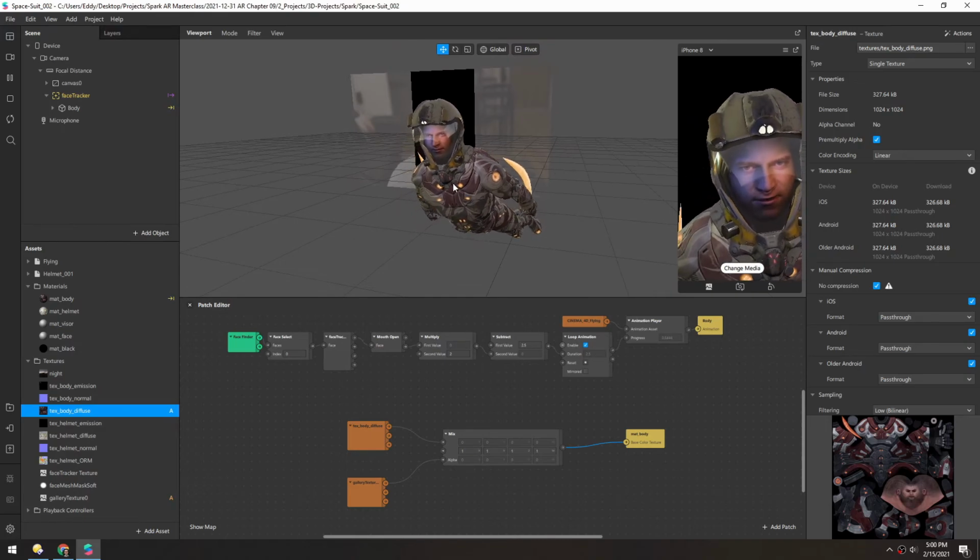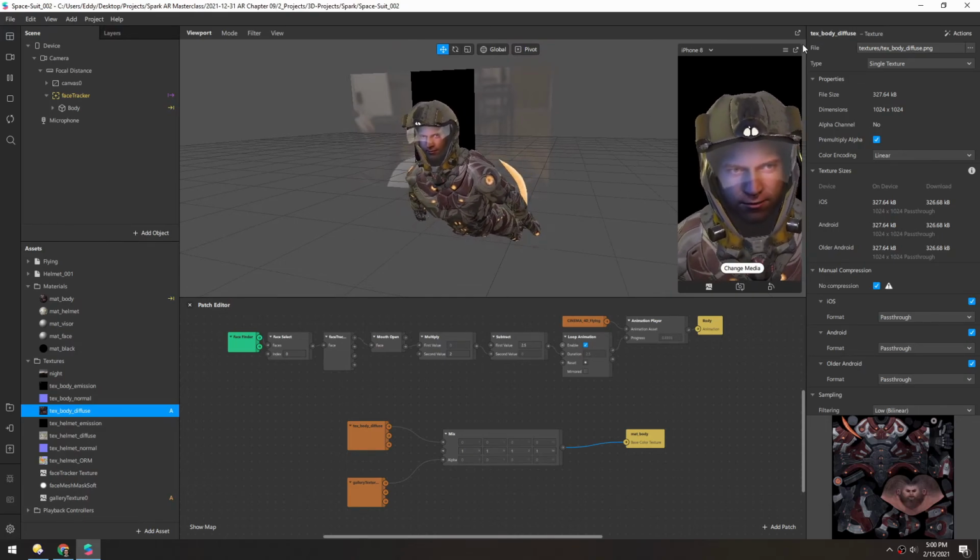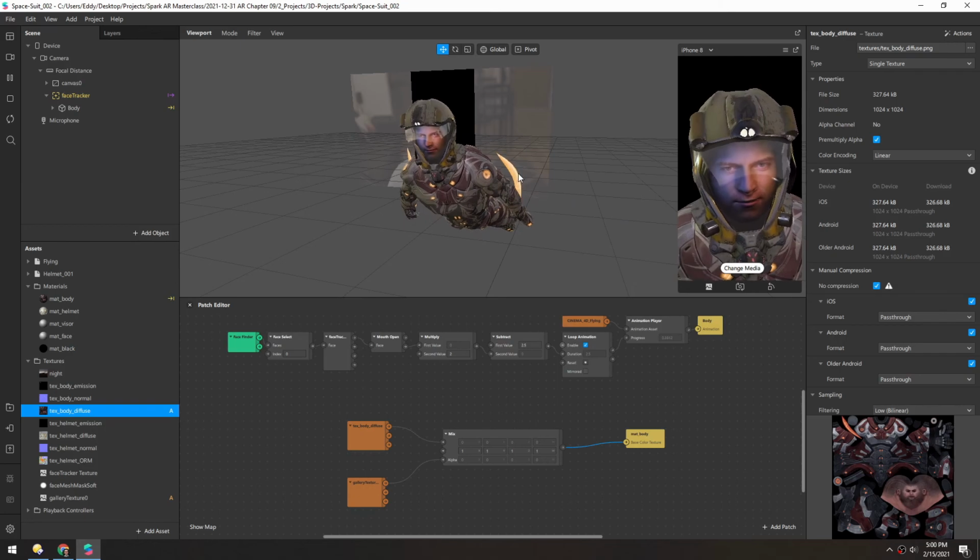So that's it for this chapter, but next week we're going to be adding some more space stuff into this environment, so stay tuned.